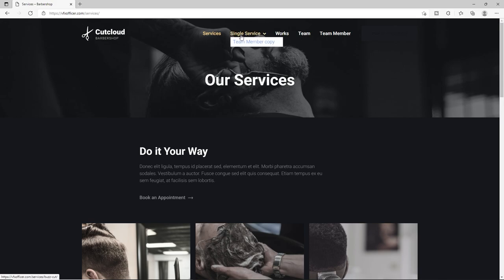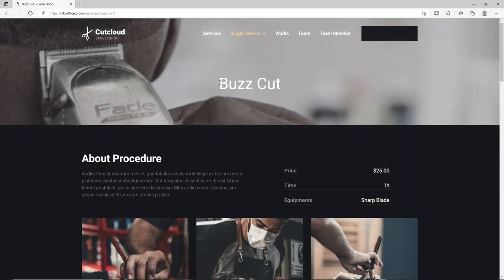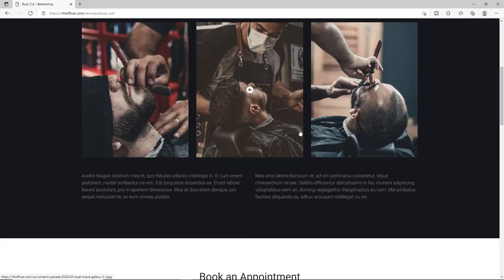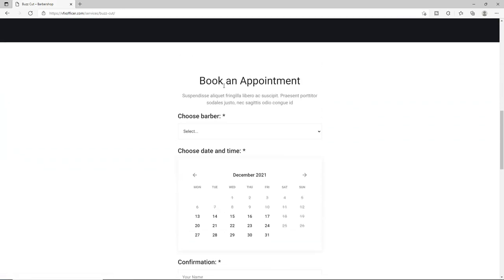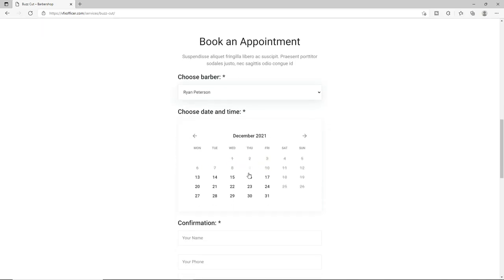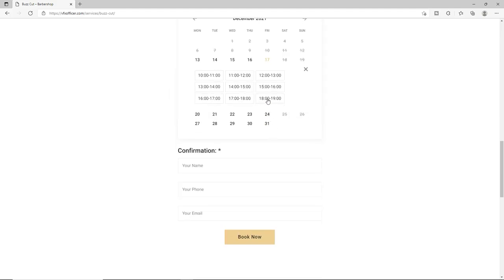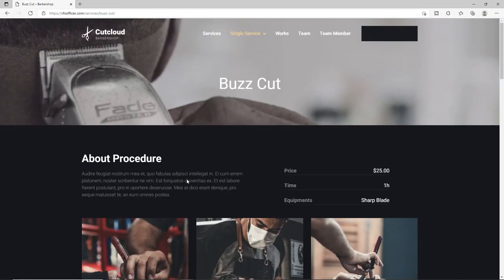If you go to single service, here you can add any single service that is famous in your salon. In this example, we have buzz cut. You can see we have some images here for this buzz cut. And below that, we have a book appointment section where people come to your website. They can choose a barber. Once they choose the barber, they can choose a date. They can choose a time. And finally, they have to type their name, phone number, and email. Then they can book this buzz cut service from your website. Right? How cool is it.